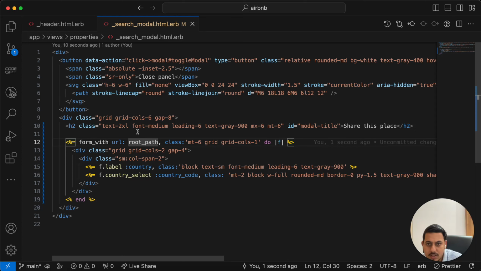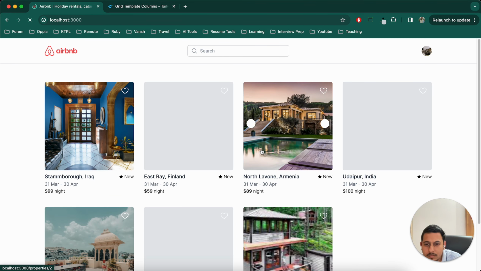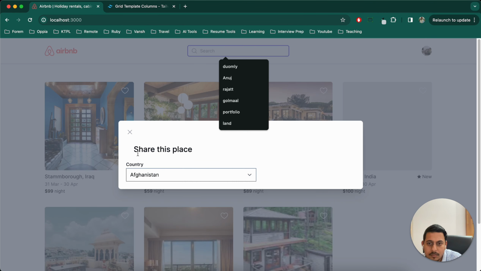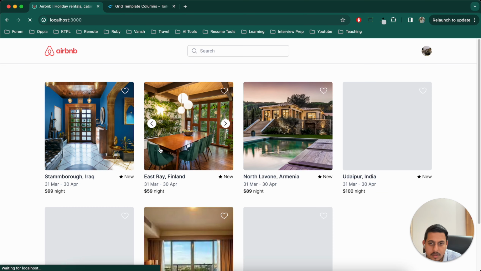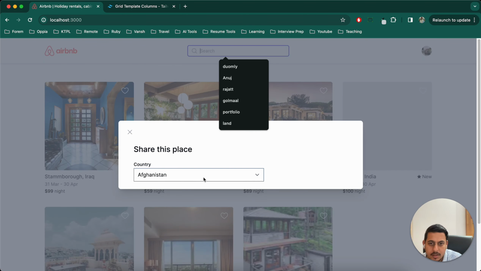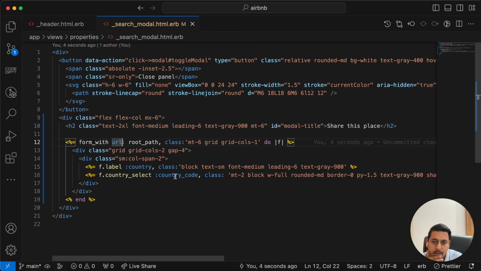Now let's fix this UI. So for that, this will be block. Okay, why is this grid? It should not be a grid. Flex column. Yep, better. I'll use this mx6 here. Much better. Now let's use the country on the right side.